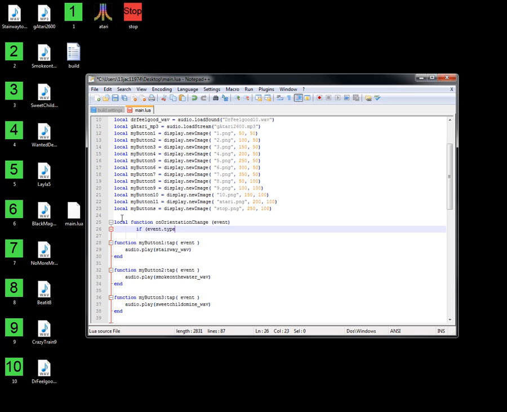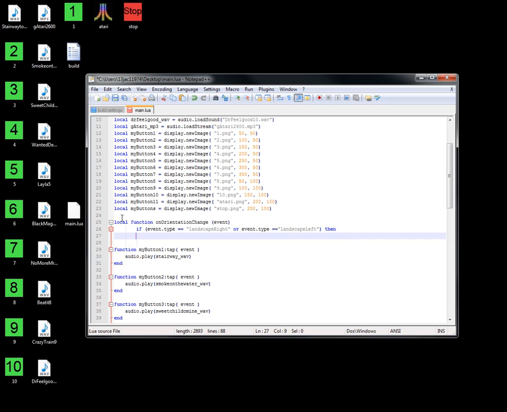If event.type equals landscape right, or event.type equals landscape left, then local new angle equals landscape.rotation minus event.delta.